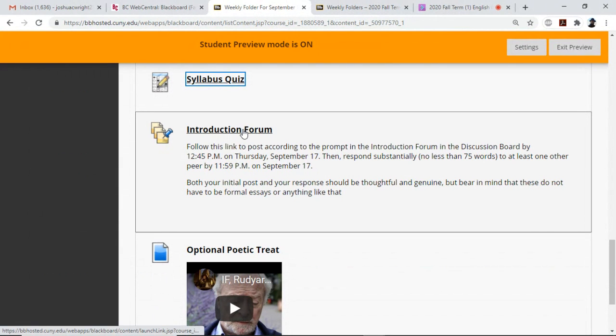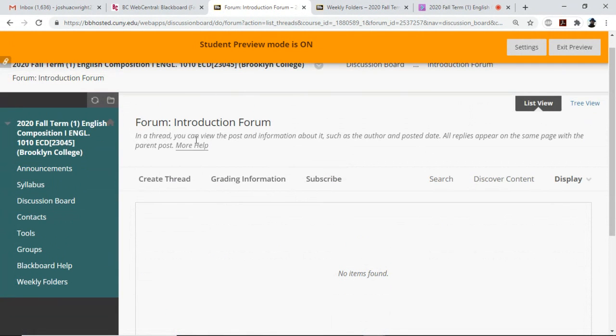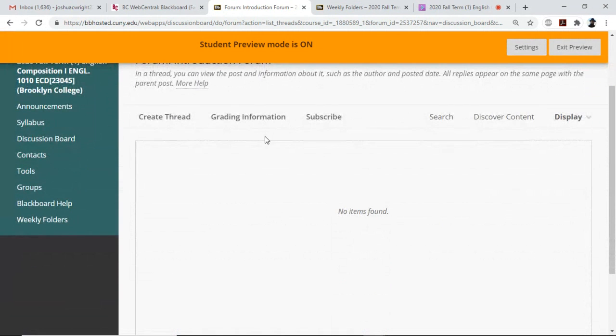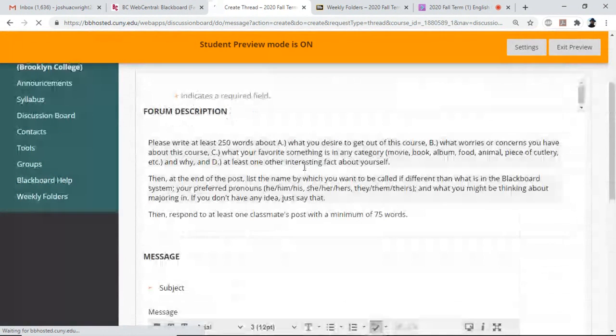And then the other thing you have to do for this week is the introduction forum. So this is discussion boards, which you'll be doing a lot more of as we go down the line. And whenever you have to do a discussion board, there will be a link to the discussion board in the weekly folder. And you can see it underlined, so it's a link. And if you click on that, it'll take you into the forum and the discussion board. And what you have to do is press where it says create thread, and you'll see that prompt there of what you're in response to.